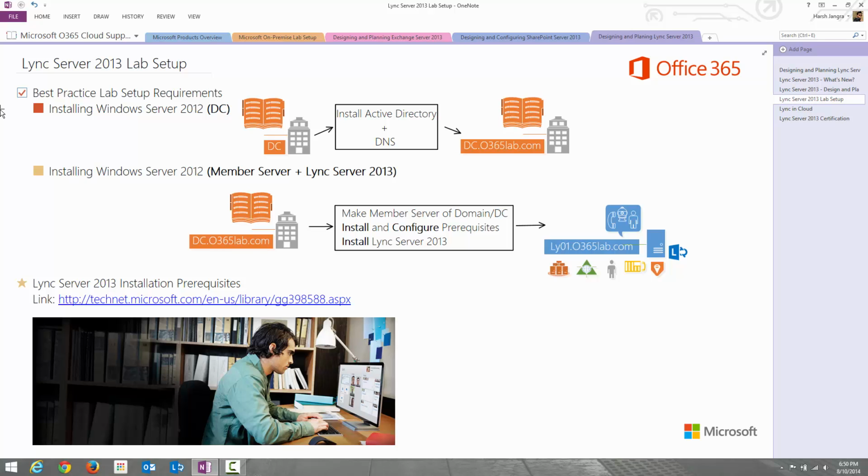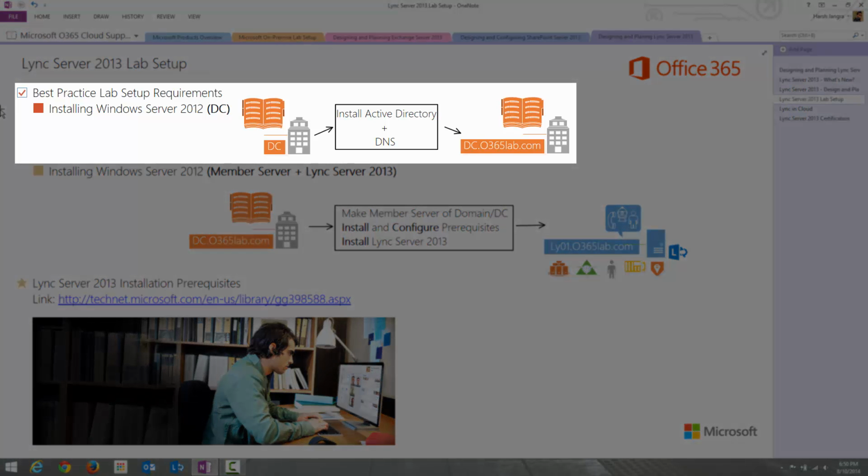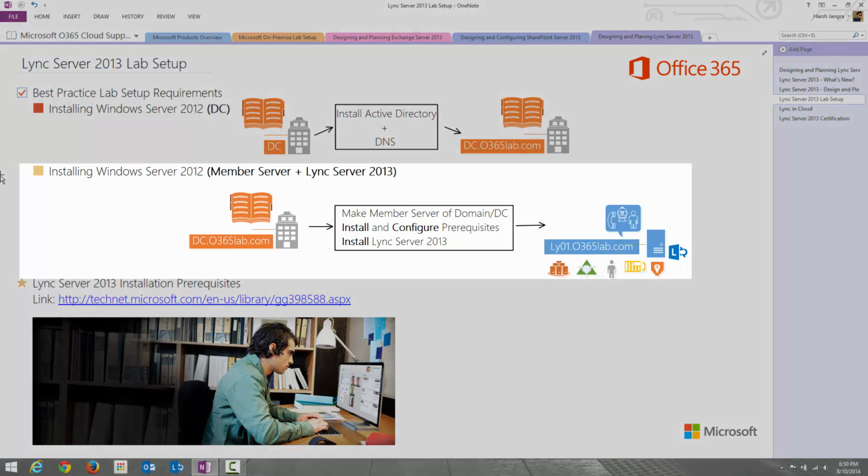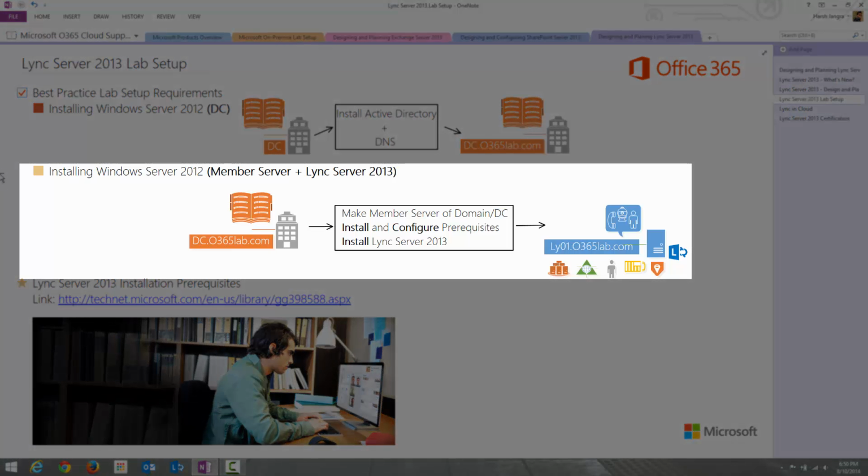In my own demonstration, I'm going to use Windows Server 2012, and on the first server, I'm going to install Active Directory and DNS. Once I do that, my server will become a domain controller. And after that, I'm going to configure another server as a member server of the domain. And then I'm going to check the prerequisites and try to install a few things before installing Lync Server 2013 on-premise server.